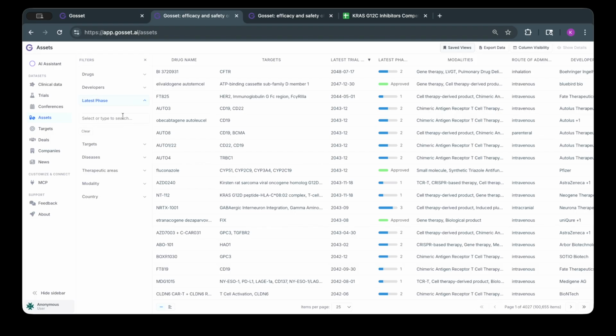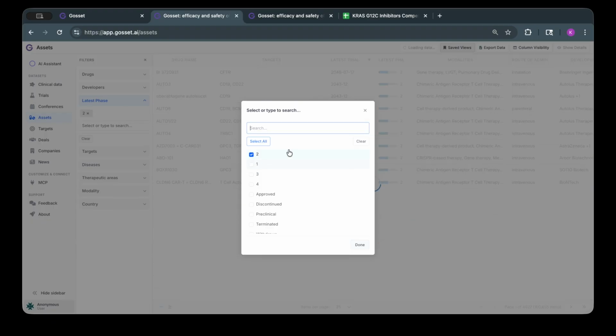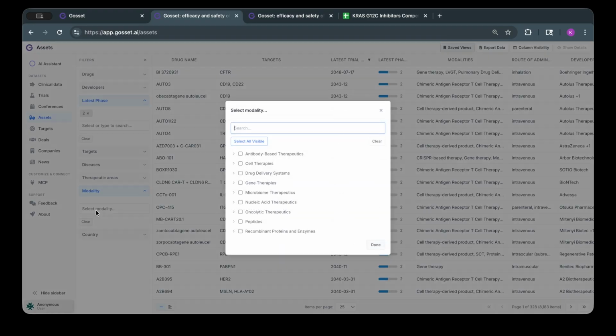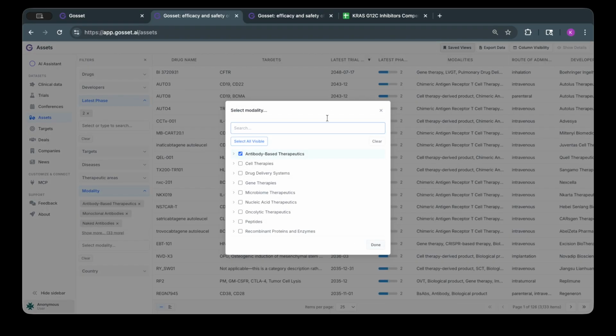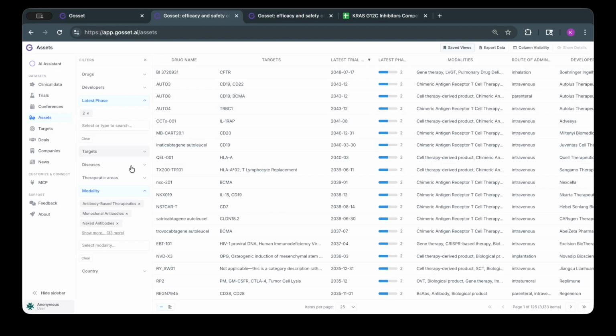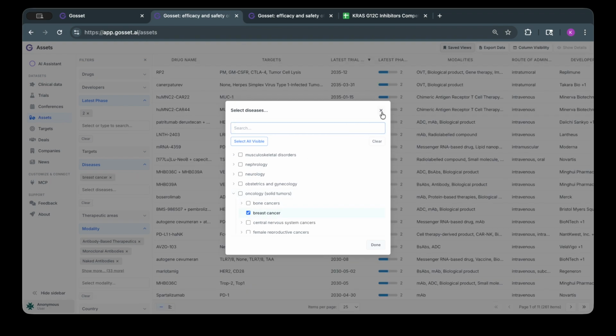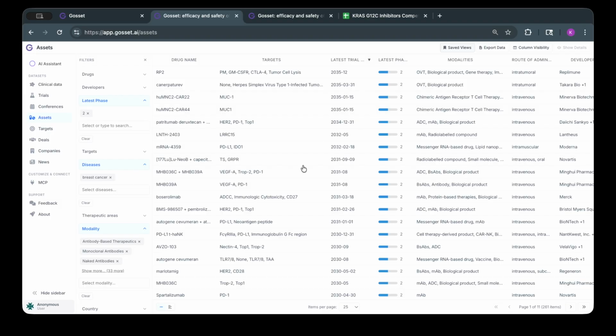So for example, we can say phase 2 drugs that are antibody drugs, and we can use our ontology of diseases to hone in on a specific disease that we care about. So within oncology, maybe we only care about breast cancer. And now we have a set of phase 2 antibody drugs being studied for breast cancer.